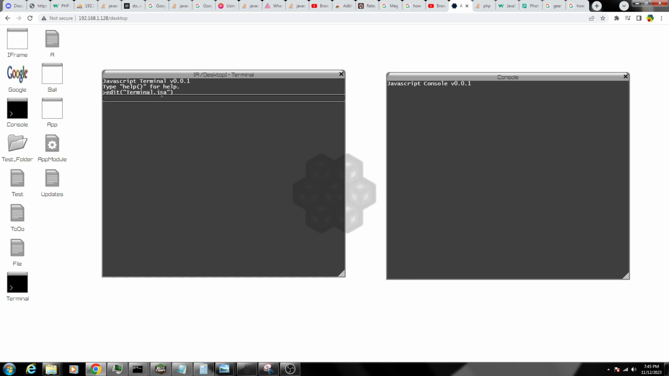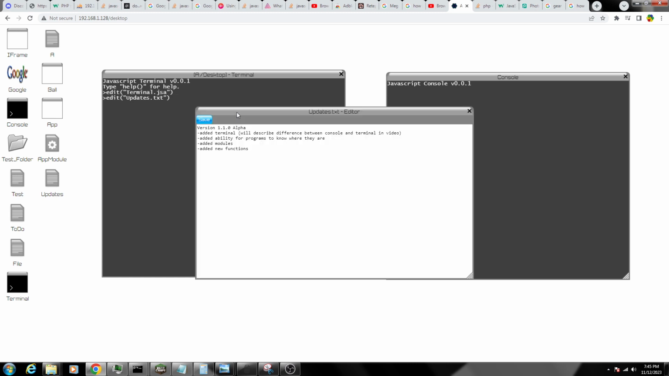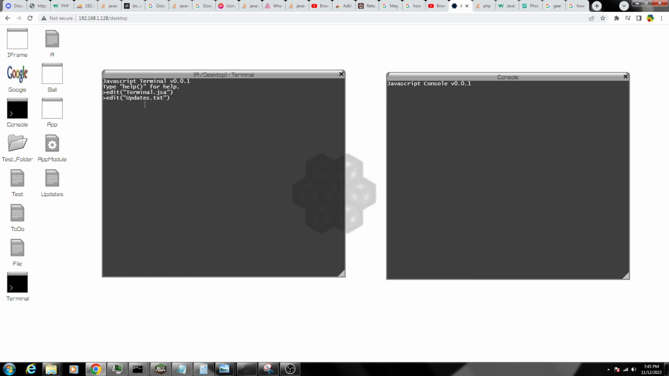So anyway, there's edit. What it does is it just opens an instance of what you're referencing in the text editor. So if I wanted to edit updates.text, there we go. That does that, and you can do it for JSAs too, and it works for everything. That's how you edit things that don't normally let you edit them because they're programs or something. So it's good for programmers.